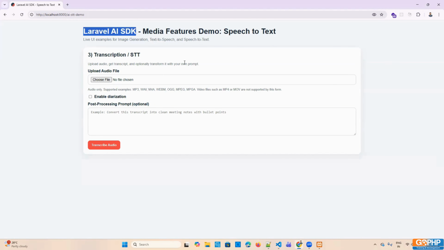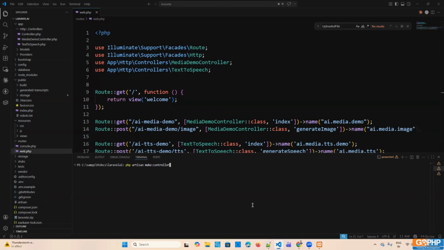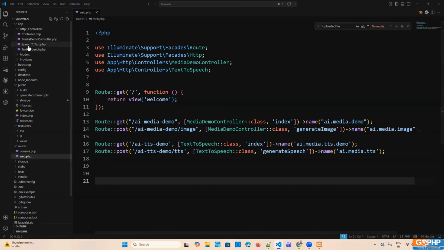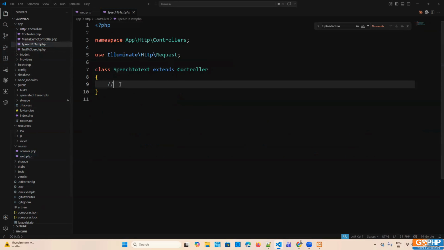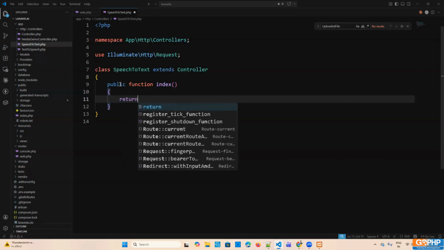Let us jump into the action. First, let us create one controller for speech to text. Yeah, controller got created. First, open the controller. Class is created. Let us have one function, index function. Let me load the view.